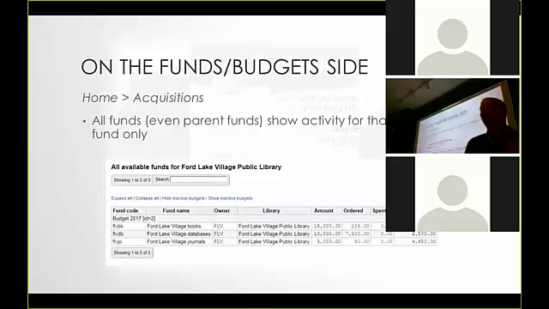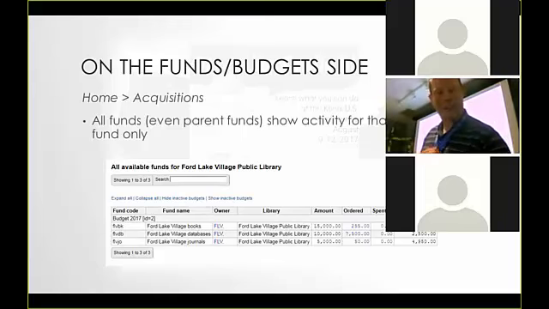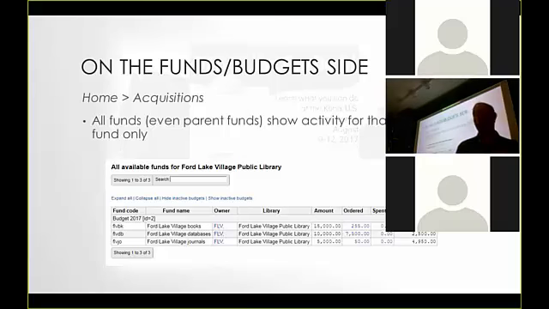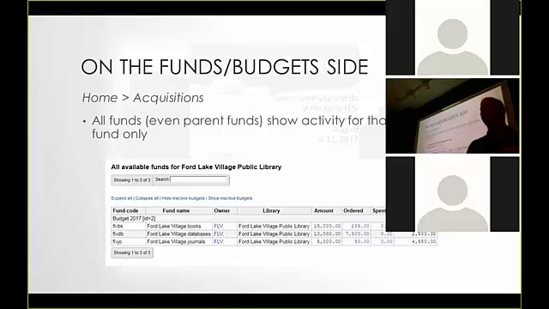What does this all look like? On the funds and budgets side, we're looking at acquisitions. So this is the funds side. It's a simple calculation. Amount, which is your appropriation or your allocation, minus ordered, minus spent equals total available. If you've encumbered any funds, all of those funds will now be summarized in the ordered area. Ordered and spent are actually linked to your system if you're working within acquisitions. You can click on that.